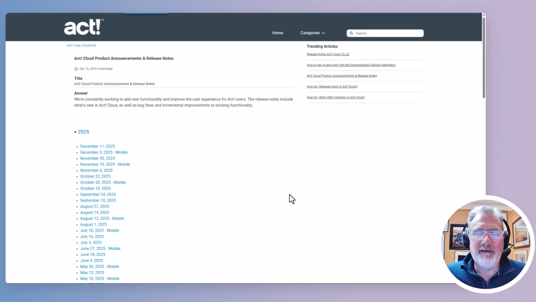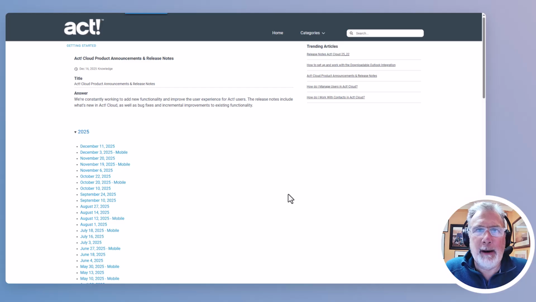Thank you for being here for this quick tutorial on an update for Act Premium Cloud. Act Premium Cloud has updates that come out on a regular basis. And right now what I'm looking at is the page of their product announcements. Some of you have seen this before, but I'm going to show you nonetheless. If you look at this page, you'll see there are all kinds of updates to Act Premium Cloud that have occurred over the last 3 years.